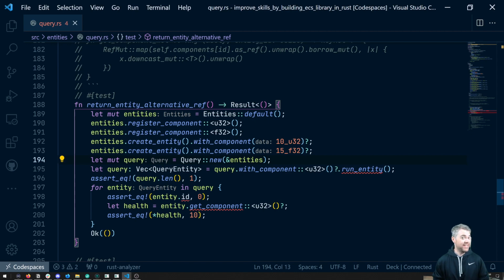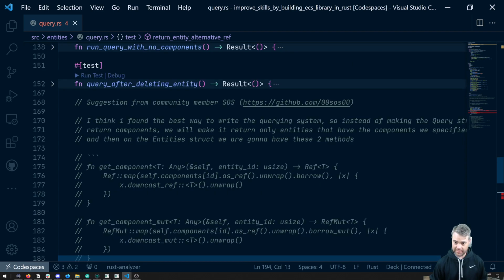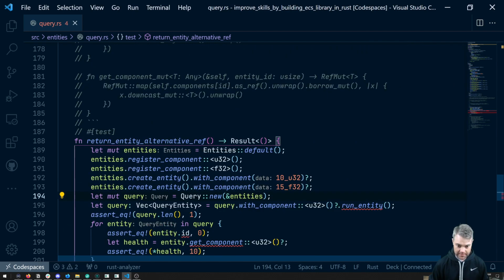I've got a little bit of an addendum here for the ECS course. SOS, a community member who has taken this course and chatted with me on Discord, came up with this alternate strategy for doing queries. So I wanted to implement this in, but also give him full credit. So in the code, I have the comments of his comment and also a link to his GitHub in case you want to go check him out.